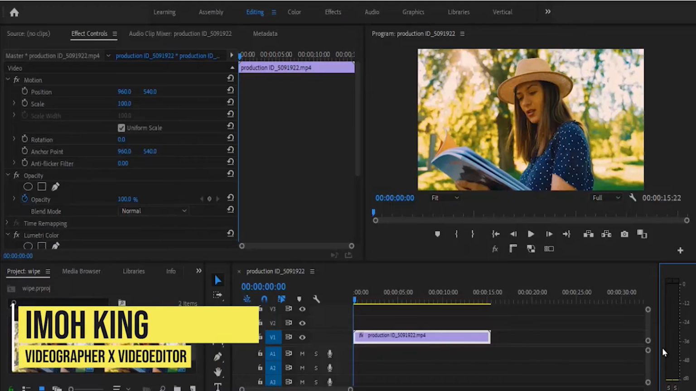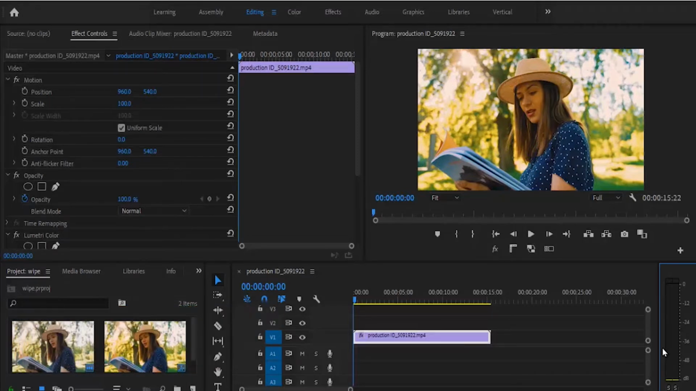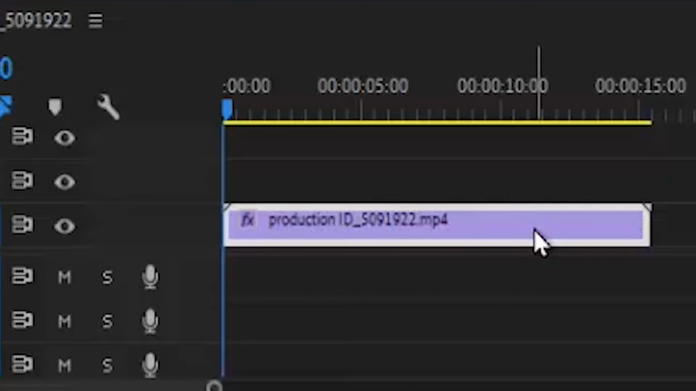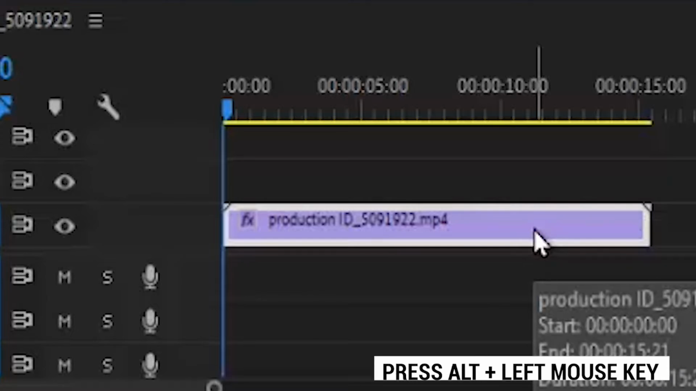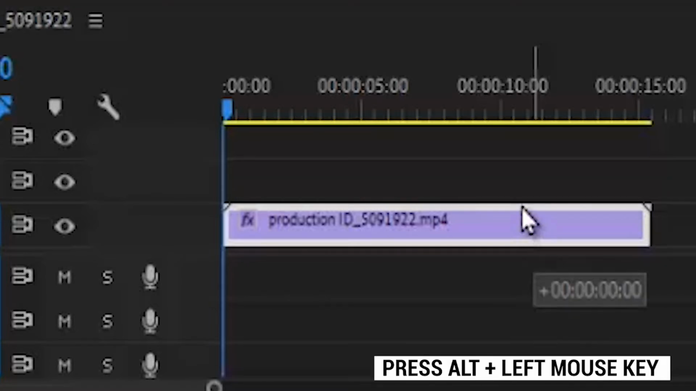Today I'm going to show you how to create a simple color wipe transition in Premiere Pro. So to get started, we are going to duplicate this clip over here. To do that, you are going to hold down Alt and drag the clip above.